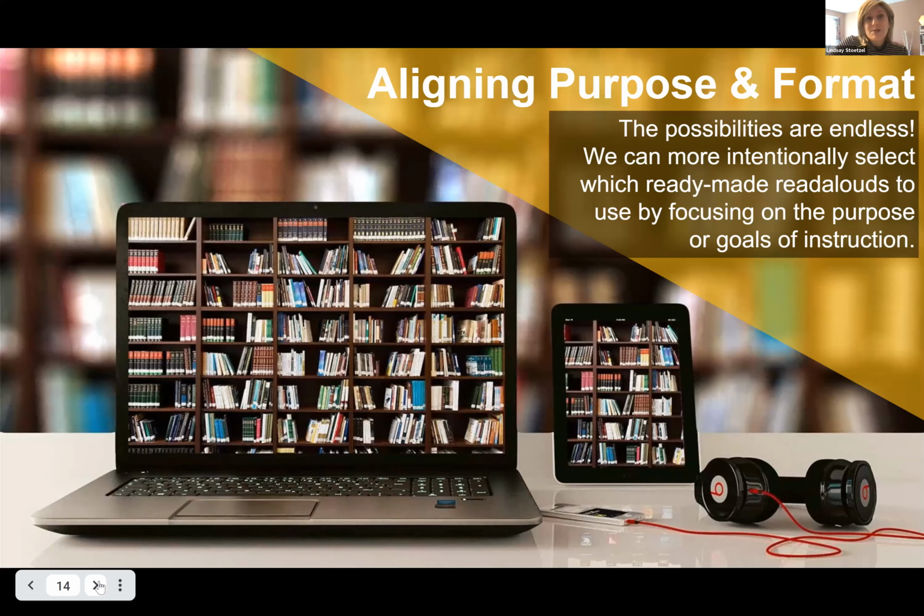As we have covered so far then, the possibilities for what ready-made read-alouds can look like are really endless, but we can more intentionally select which ready-made read-alouds to use by focusing on the purpose or goals of our instruction. We really want to, in that case, align our purpose and our format.